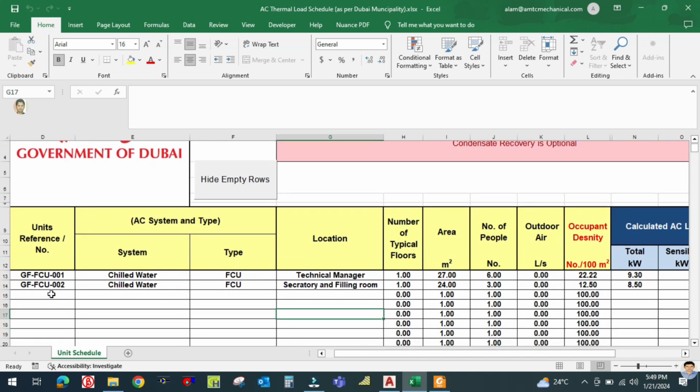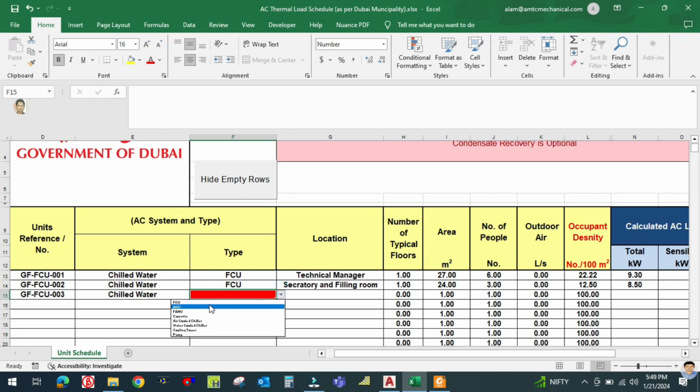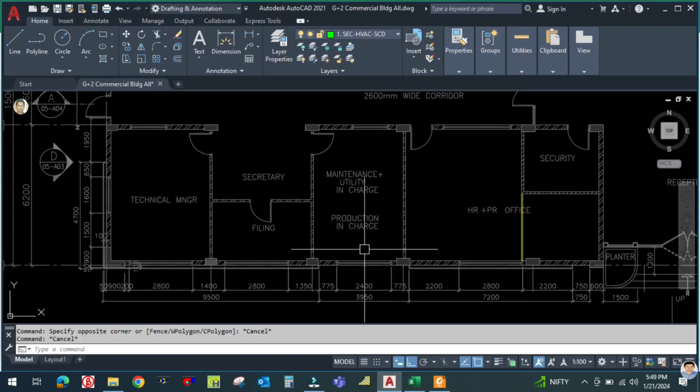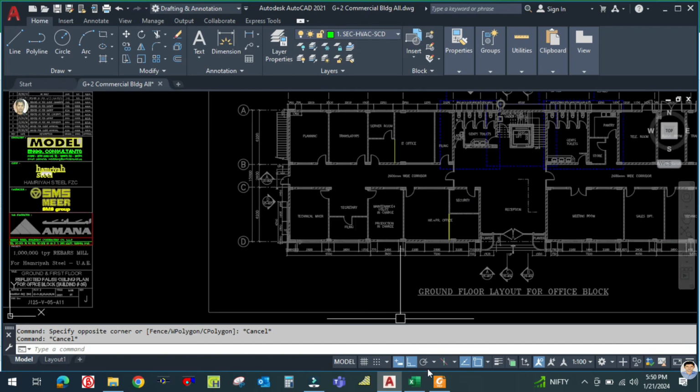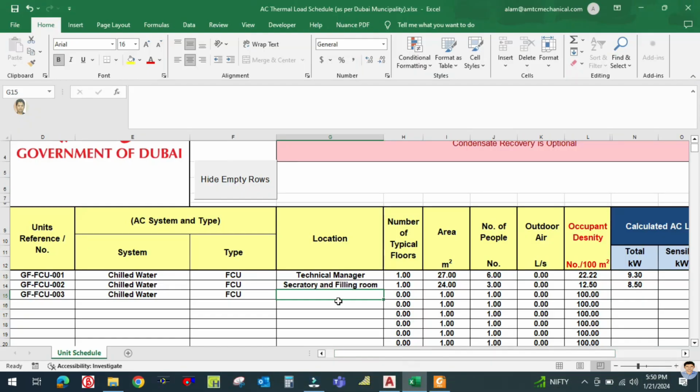So this is your unit reference. Ground floor FCU is nothing but the fan coil unit. 003 is the number, and this is chilled water system. So just select here chilled water system, fan coil unit. Space name is production in charge office. So production in charge, just enter here.